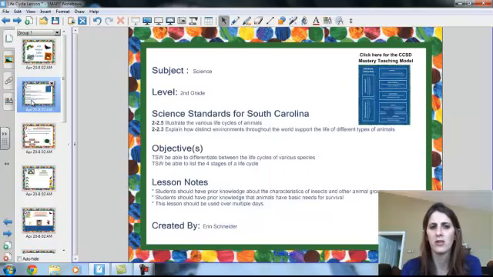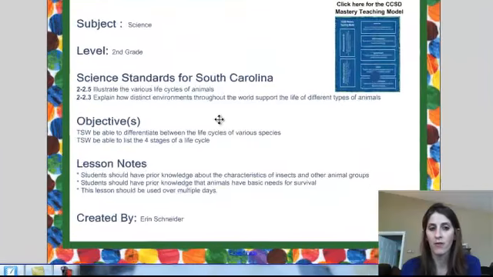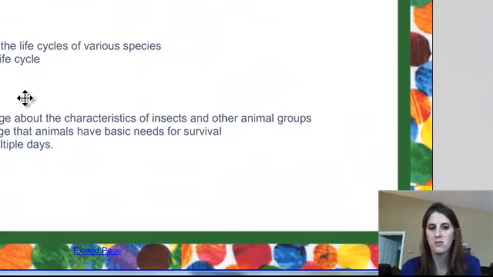The second page does a very good job of explaining how you would use it and what you should use it for. It has the subject and the level. This says second grade. I think you could use it for first graders, second graders, probably even third and fourth graders, depending on the level of your students. It gives the standards for South Carolina that the lesson covers, the objectives, and then lesson notes. And I really like how it lists on the lesson notes the prior knowledge that your students should have in order to get through this lesson and comprehend it.